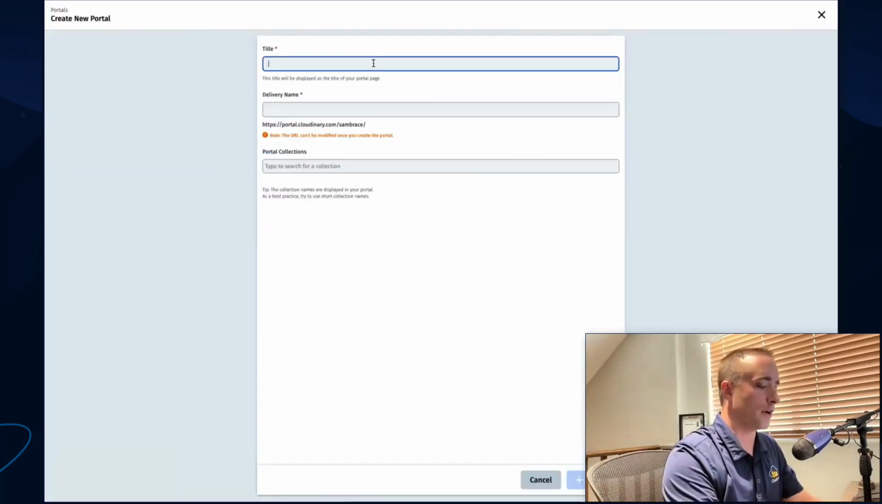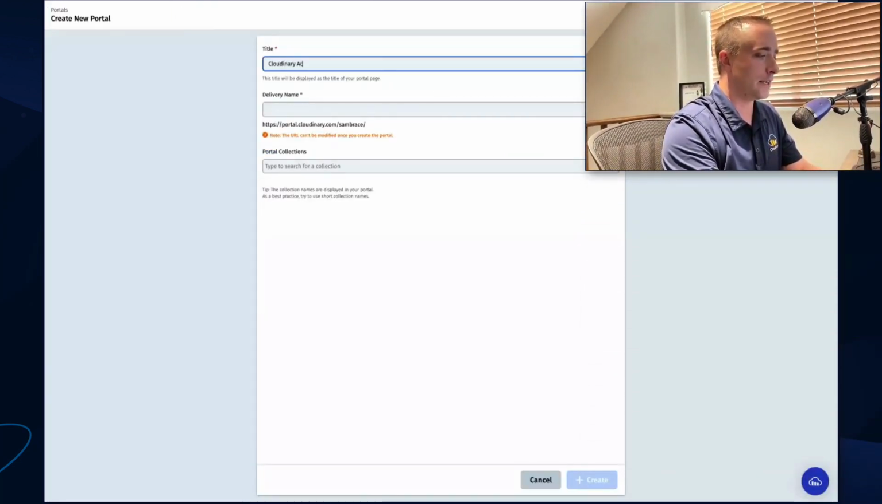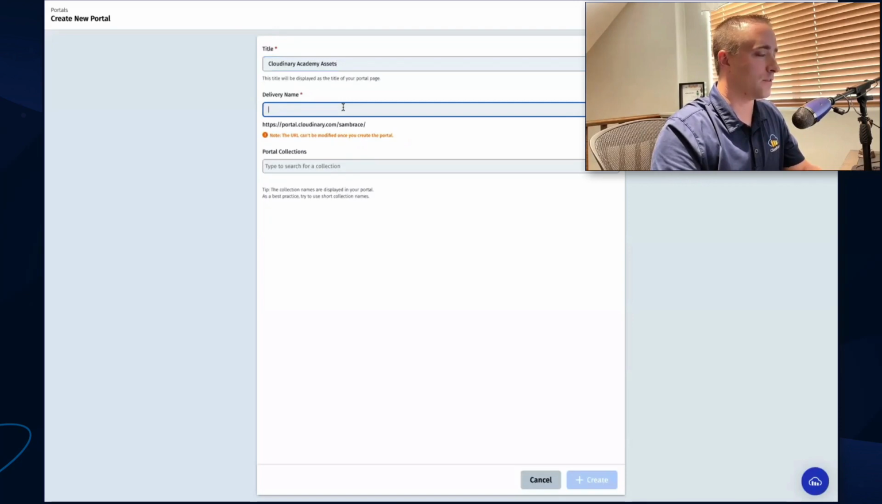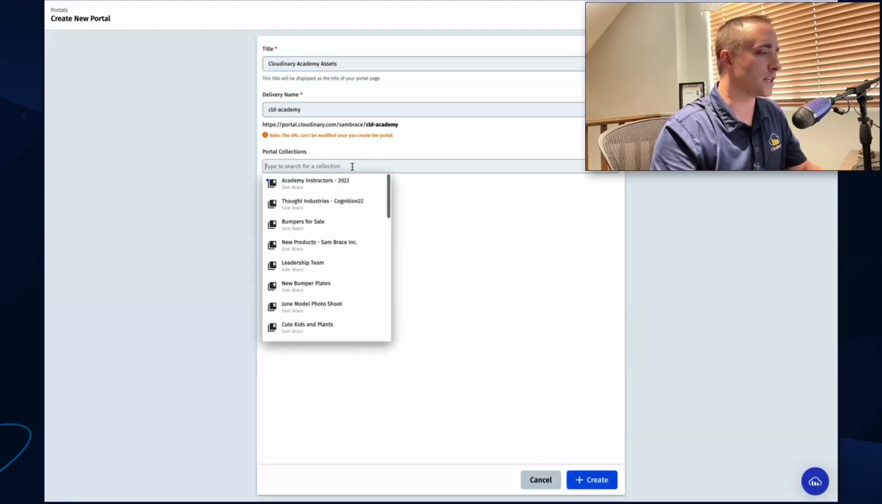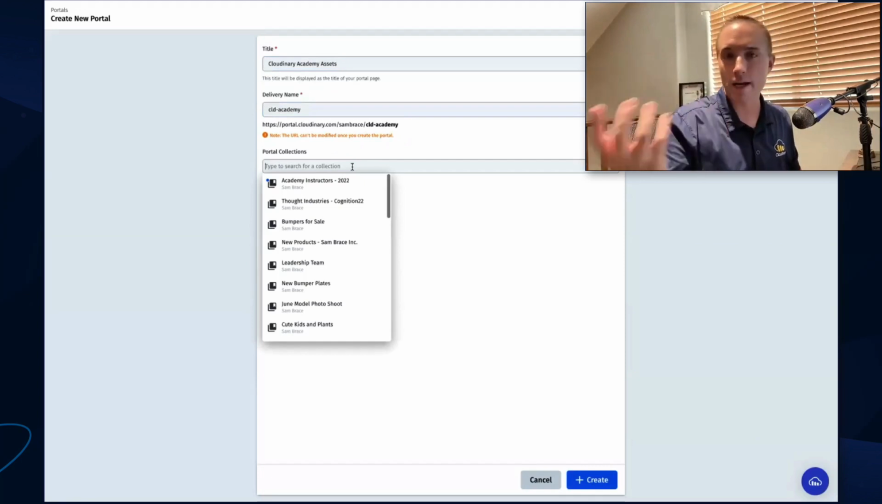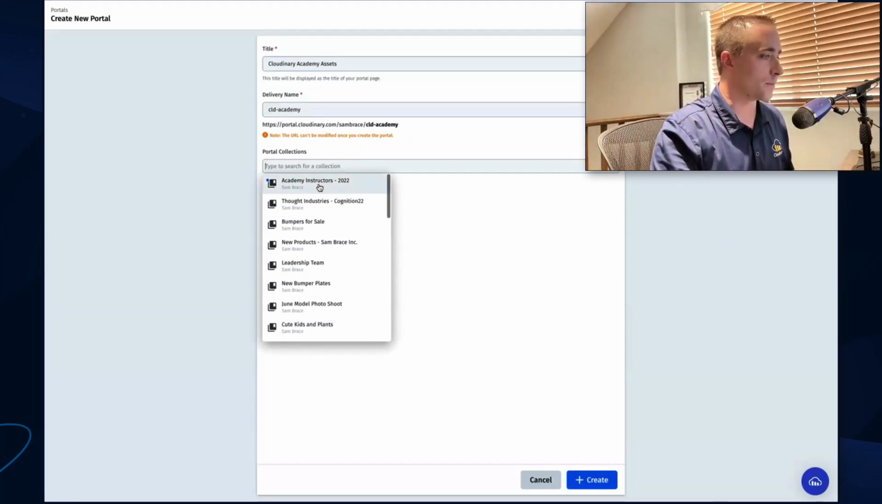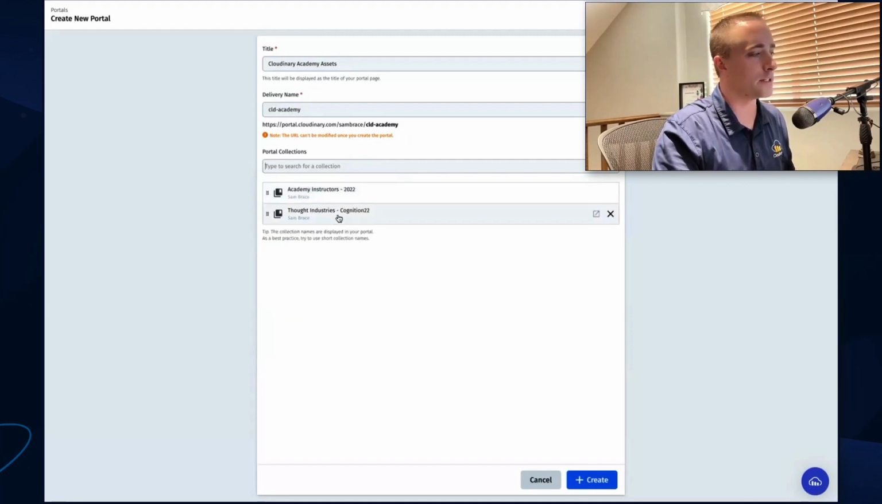And I'm going to go and call this Cloudinary Academy Assets. And so at this point, we can determine what the URL of this is going to be. So I'm just going to write CLD Academy. And then this is where I can choose any of the collections that I've created over time. So I'm going to go ahead and choose 2 that we have here. One for an upcoming conference that we're going to be a part of, and one of our instructors.